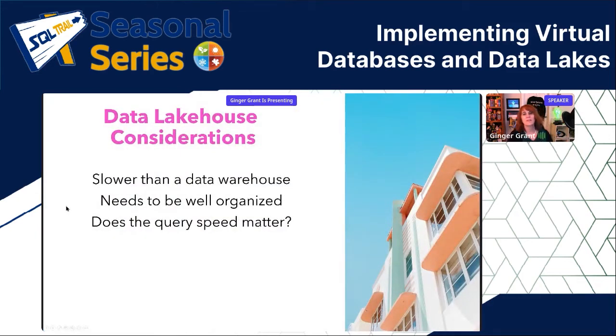So I do want to say, though, if you do use this data lakehouse solution and you decide that you want to do a lot of ad hoc querying on your data, it's not going to be as fast as a data warehouse or a database because it's files. But does that matter? Do you care? What are you doing with it? Because sometimes it really doesn't matter.